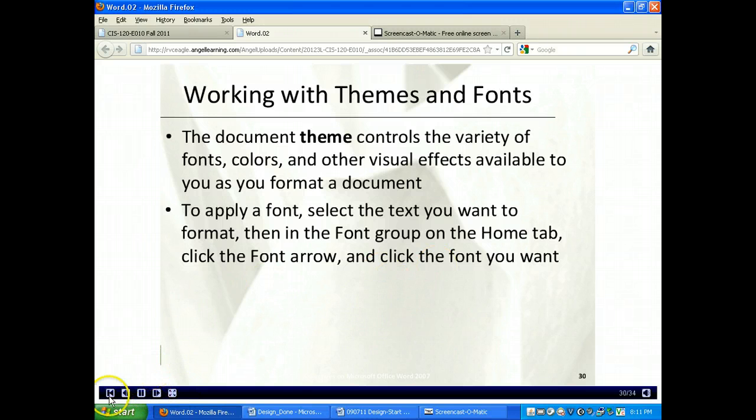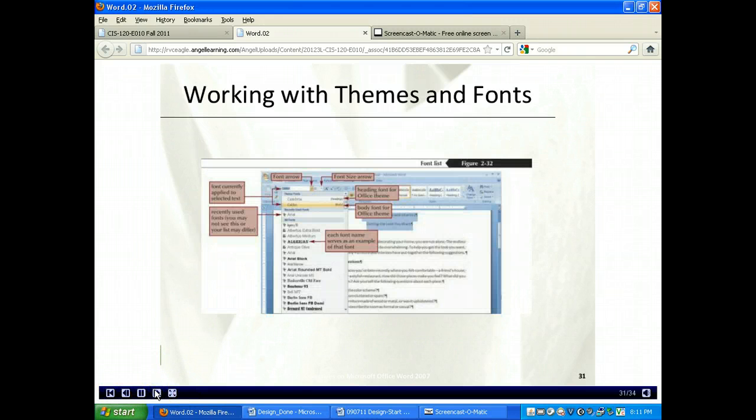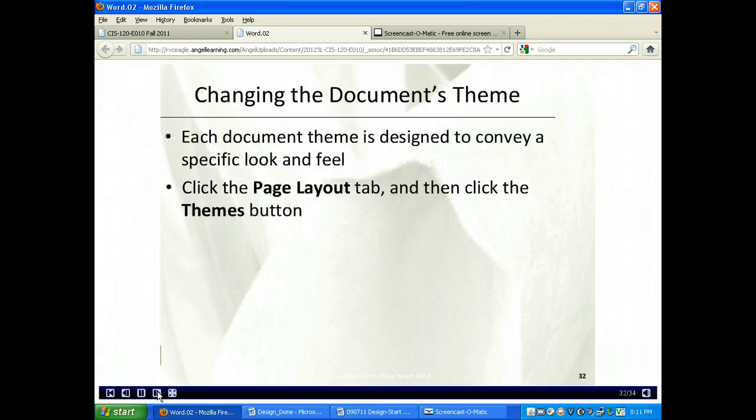It's in the font group on the Home tab we'll look at in a second. So different themes are applied that you can use. Whatever theme you're in, it'll show up on the drop down of the fonts family. So to change a document theme, it's in the page layout.